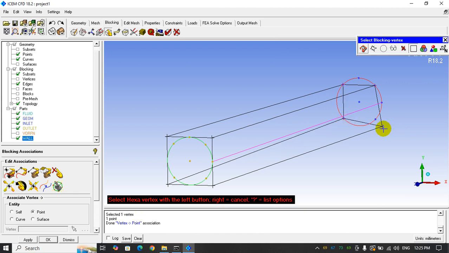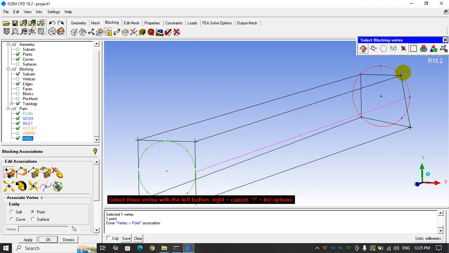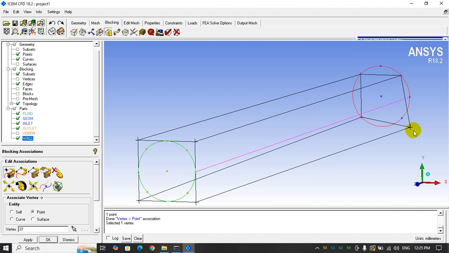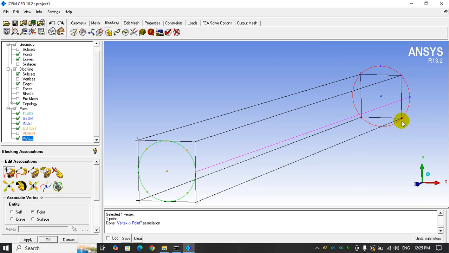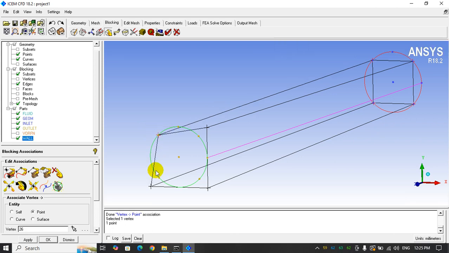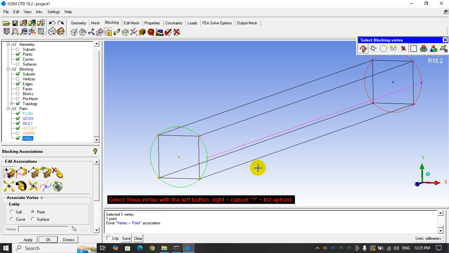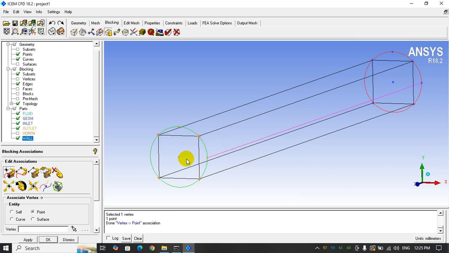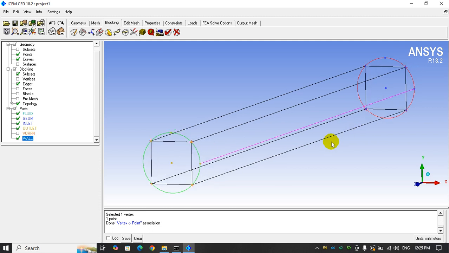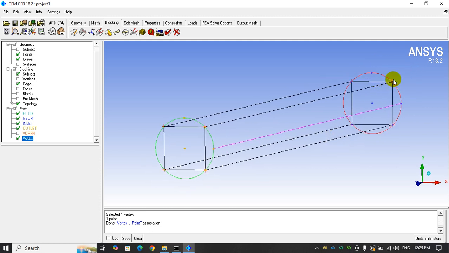Vertex, point. When you see this plus sign is changed, the color of it is changed from black to red. Pay attention to this. I select the vertex and point. So it means that this vertex is already associated. I will do the same here. You can see the color is changing. Right click to cancel. So here you can see I associate the vertex to the point.